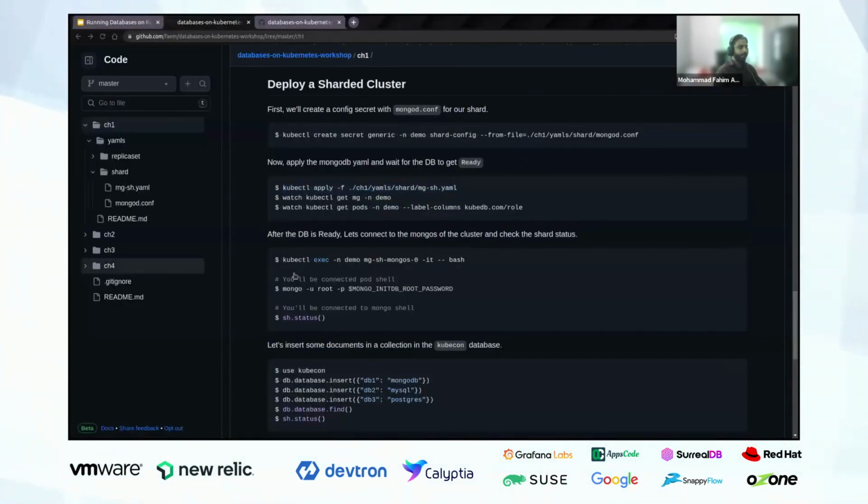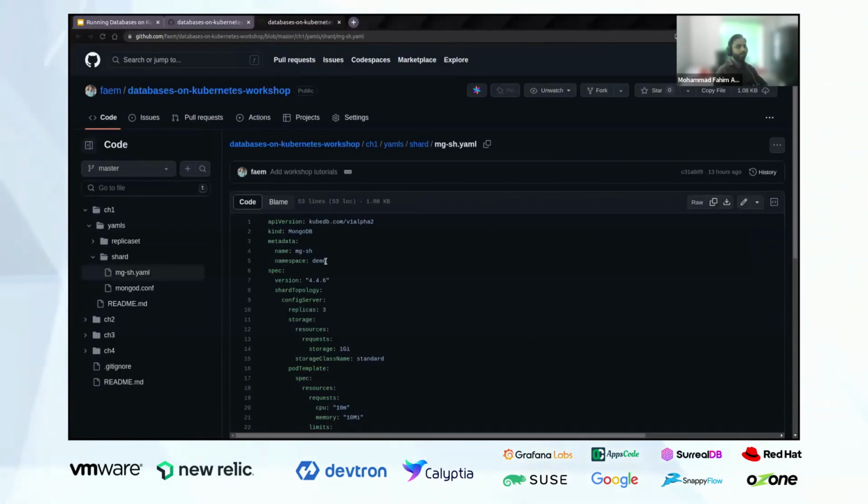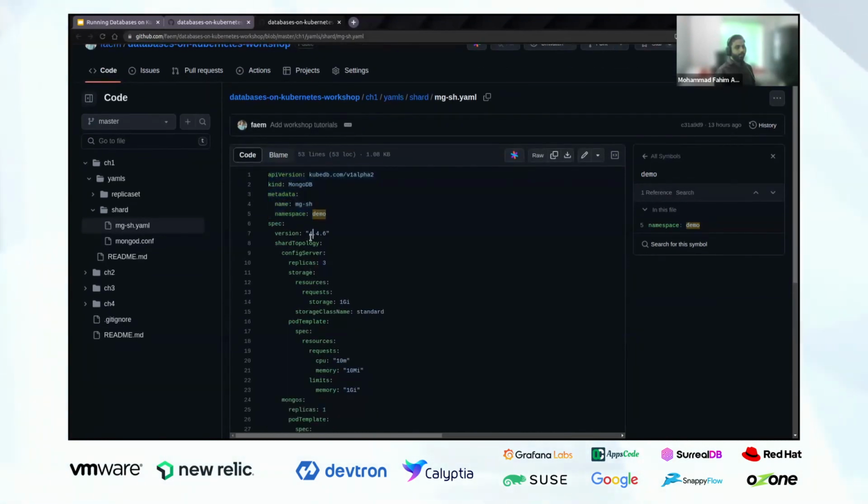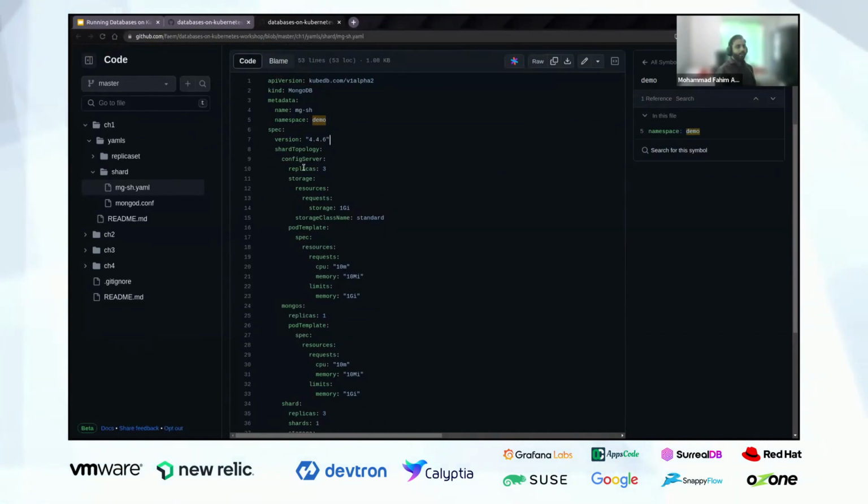Now let's see the contents of the YML. So it's a similar YML for MongoDB. Also, we're providing MGSH, meaning MongoDB shard, and it's in the namespace demo. Similarly as before, we are providing a version. Also here we are providing that we want 3 replicas for our config server. In the shard topology section, we are providing config server, Mongos, and shard information.